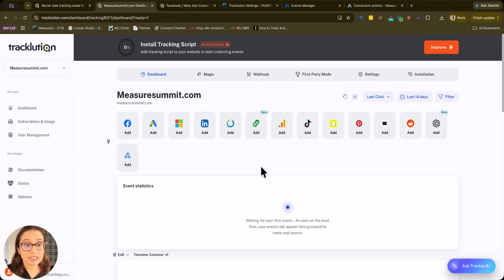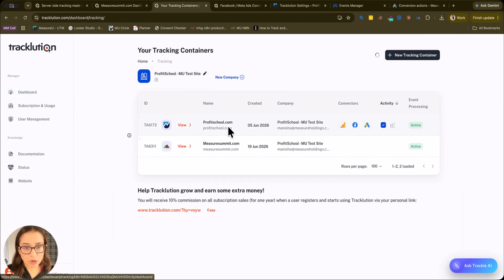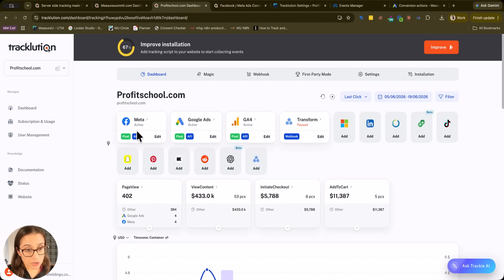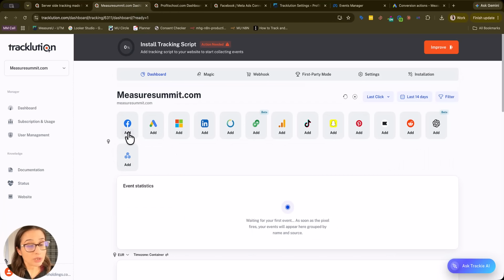So when you come into the container, this is how it's going to look. Nothing is set up. What I'm going to do is duplicate this, just so I have another window open, go back to dashboard, and open Profit School to show you the difference between the two. As you see in the Profit School one, you have Meta and Google Ads like this. You can see it's set up like Pixel and API, right? This one doesn't.